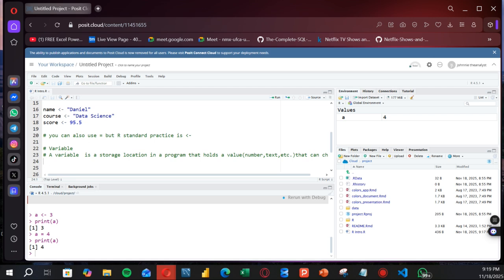So those are the rules of variables, and variable names are case sensitive. You should know that also. And in R, reserved words cannot be used as variables. It's related to Python. Examples of reserved words: TRUE, FALSE, NULL, if. Those are reserved words, so they cannot be used as variable names.